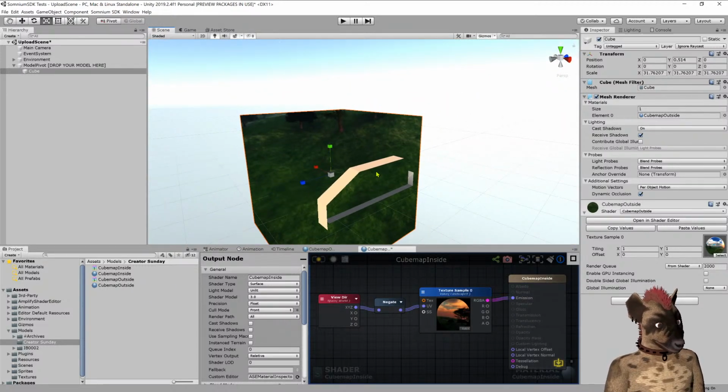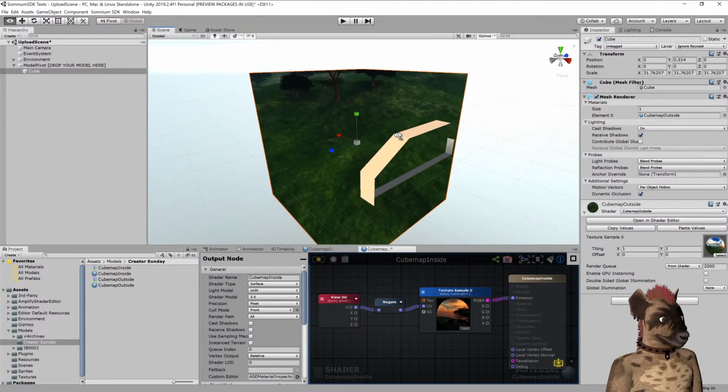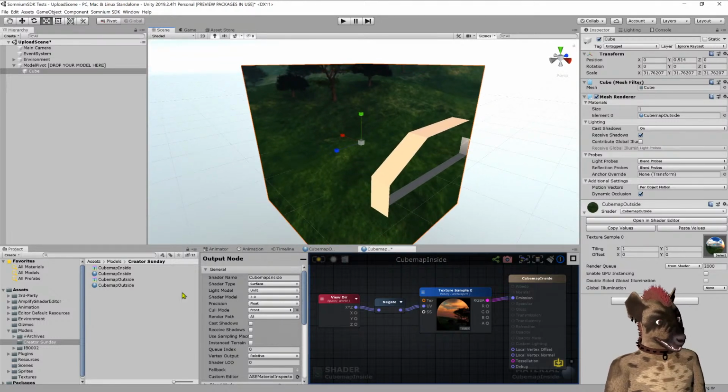Good. So you can apply this on any SDK item or even avatars and it will work. This shader will be available on somniumspace.com. Thank you.